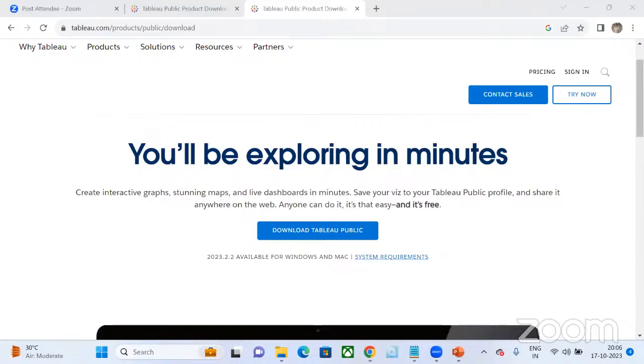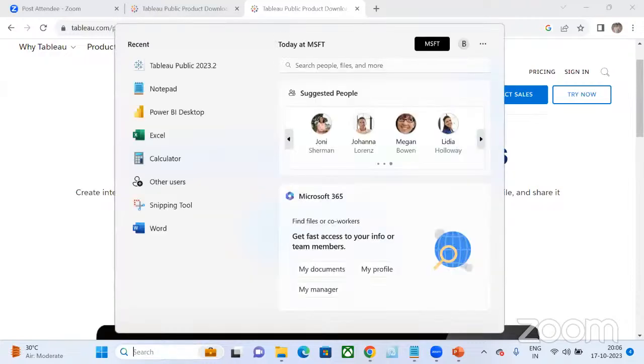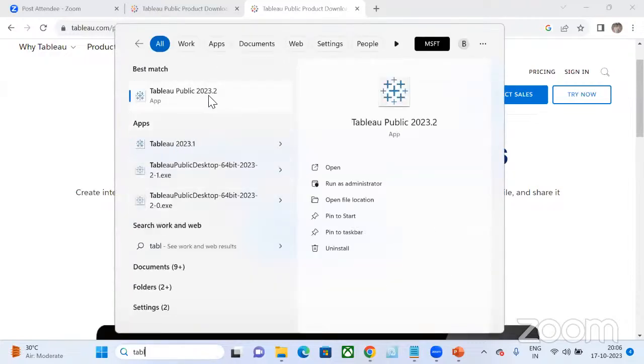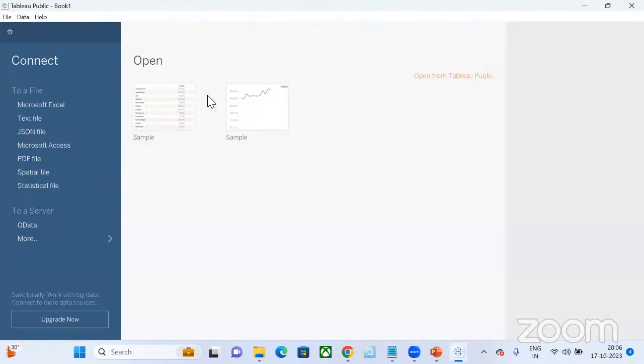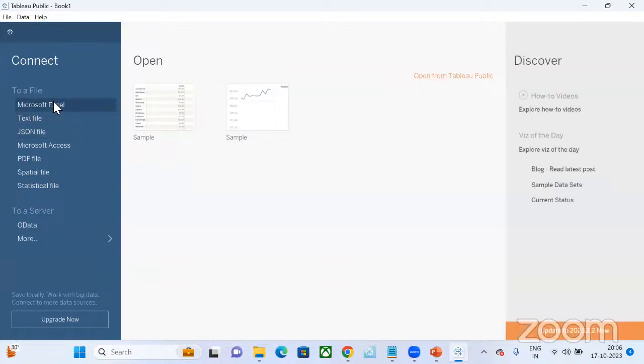Okay, guys, I believe everybody has installed. Let's open Tableau Public, which we installed. I believe you might have version 23.3. Mine is a little outdated. So first of all, when you open Tableau Public, you get this particular screen. And now we need to get the data into Tableau Public, right?